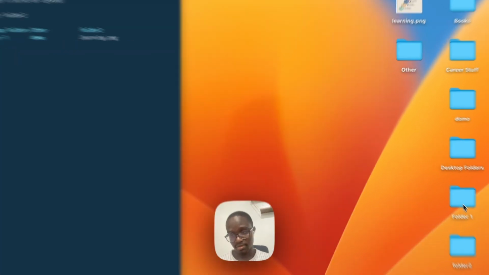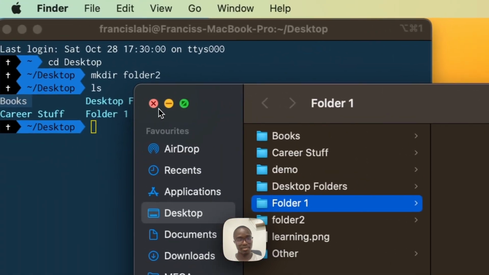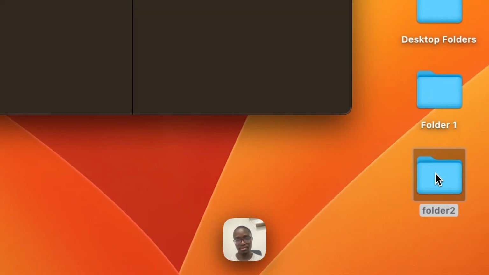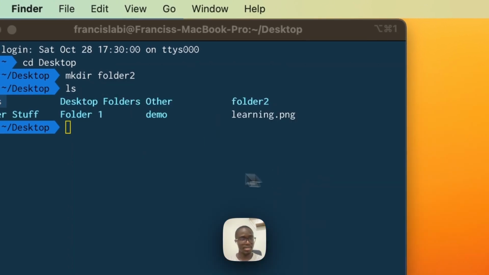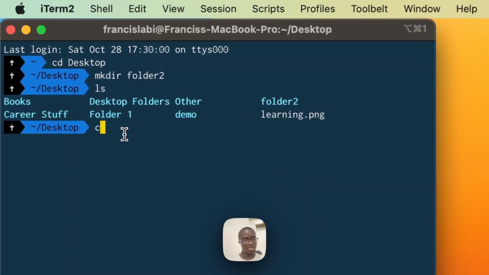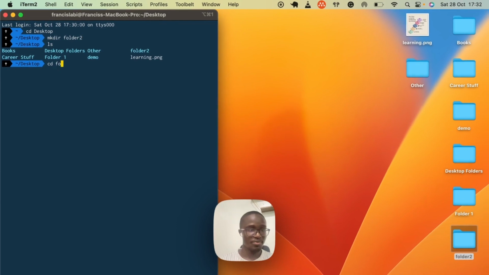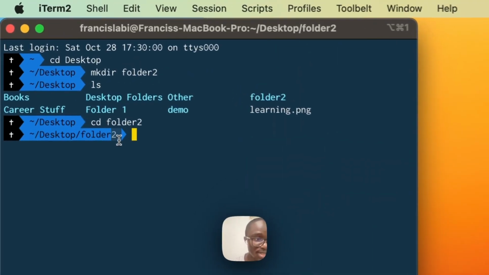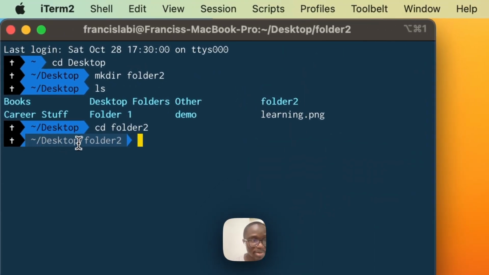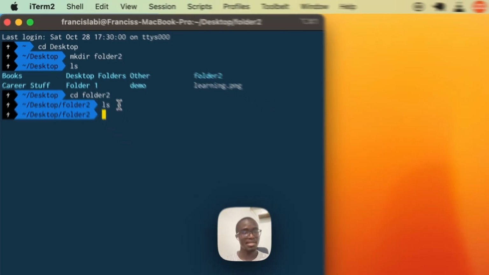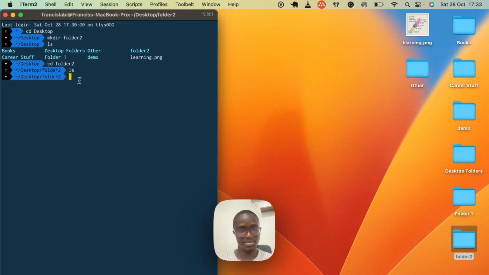We can go into folder 1 by right clicking, it opens up, there's nothing inside. You can go into folder 2 by clicking on it too, and there's nothing inside. To do that from the terminal, you use cd and then the name of the folder. So let's say I want to go into folder 2. So I'll do cd folder 2. Now I'm in folder 2. So if you check here, you can see it's showing me the path I moved from desktop to folder 2. And then if I do ls, there's nothing inside folder 2. And if I also click from here, there's nothing inside.